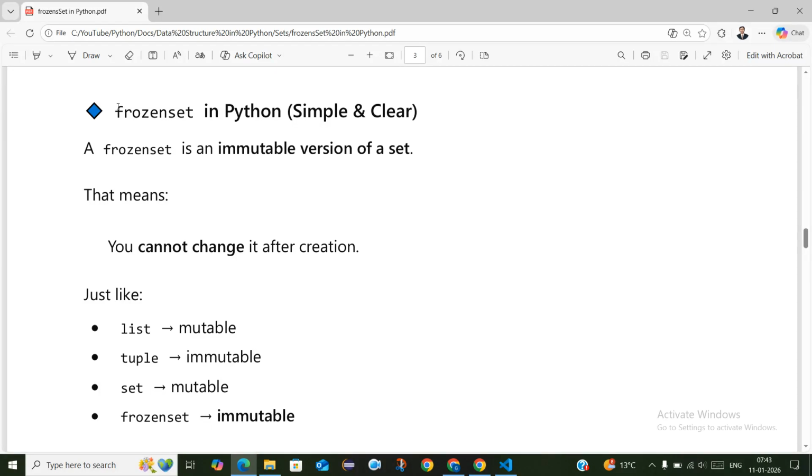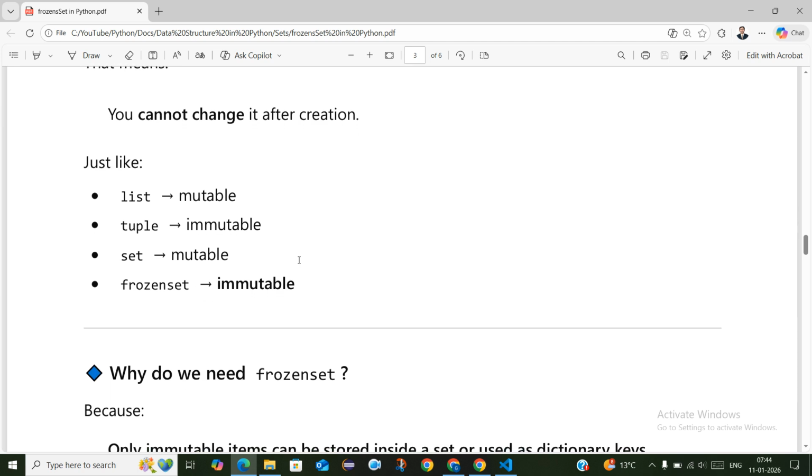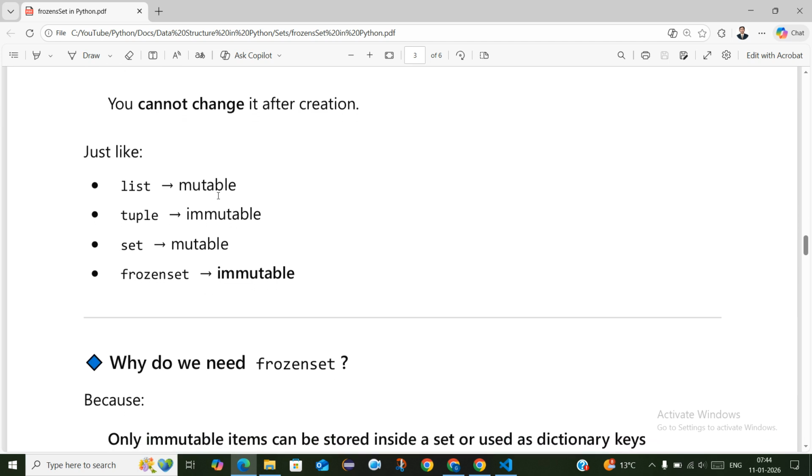Hi friends, in this video we are going to learn about frozenset in Python. So what is a frozenset? A frozenset is an immutable version of a set. That means you cannot change it after creation. Just like a list is mutable, a tuple is immutable, and a set is mutable, but a frozenset is immutable.